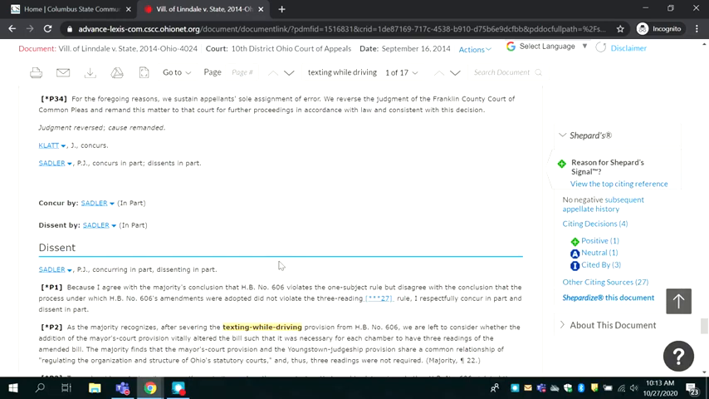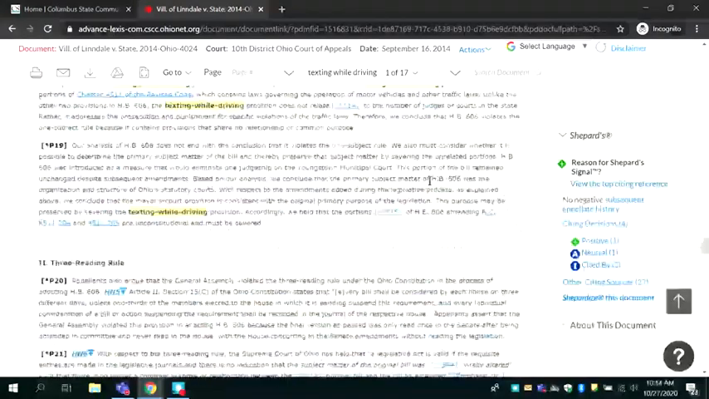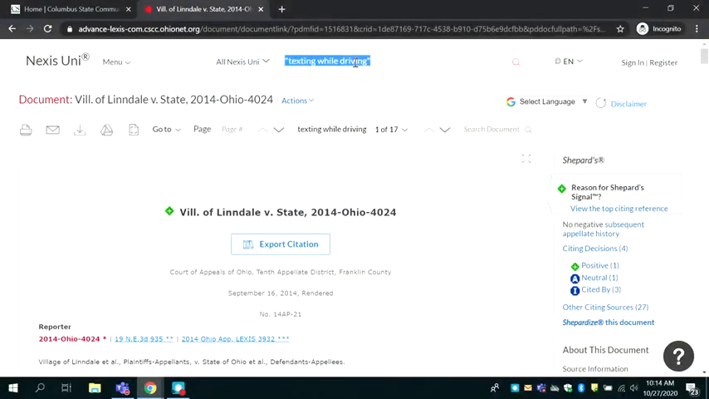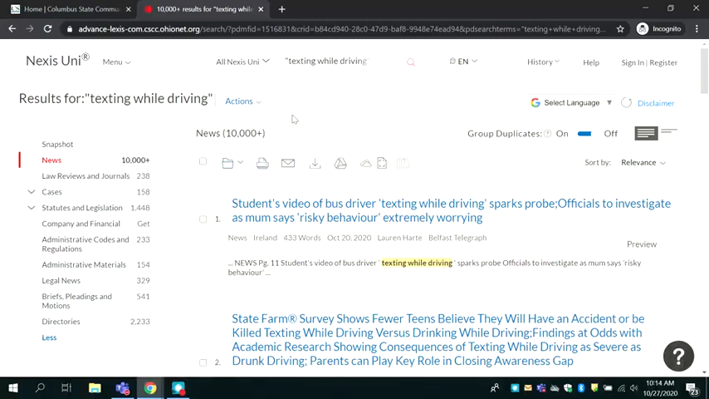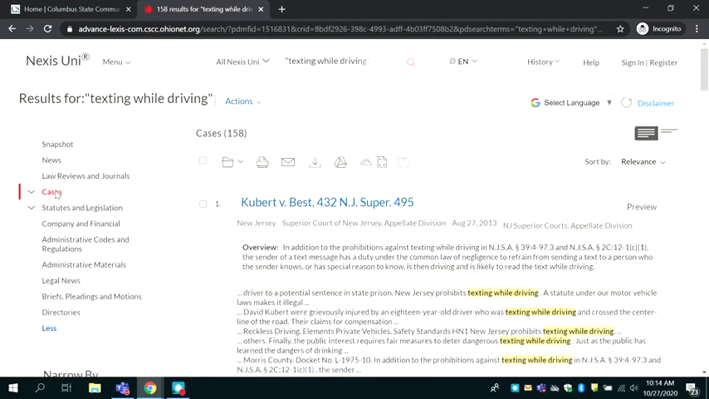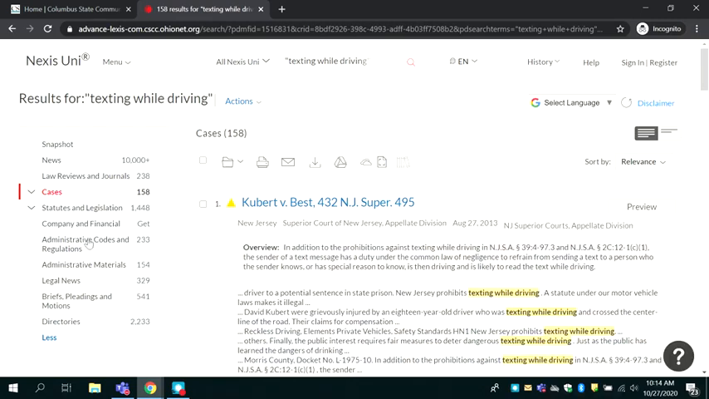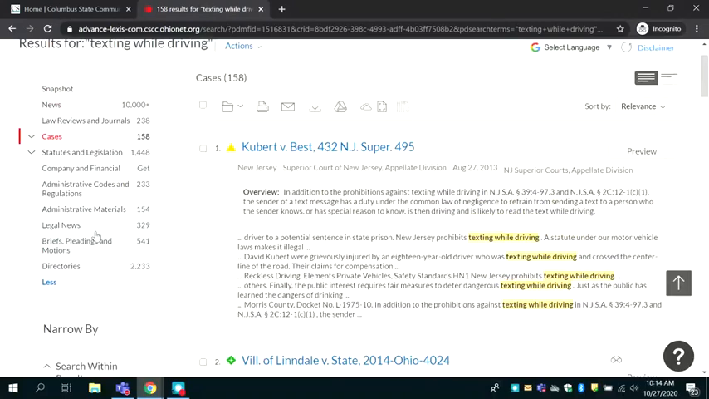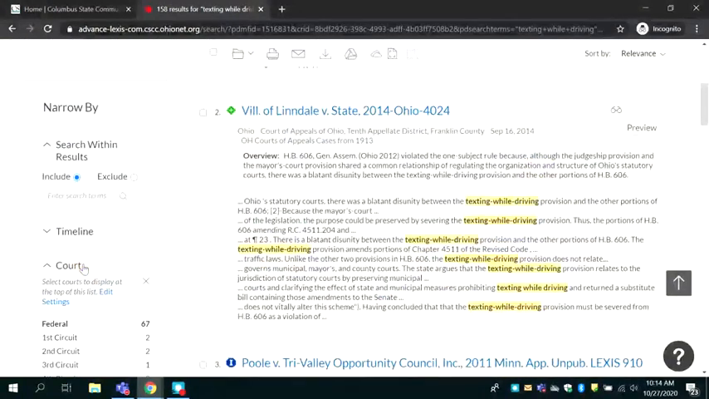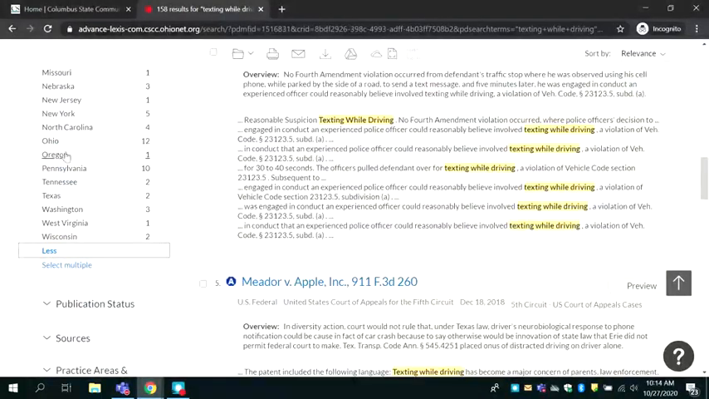To complete the second part of your assignment and to obtain a more comprehensive list of relevant Ohio cases directly, I'm going to start with our search again. I'm just going to do texting while driving. And you'll notice that gets us back to about over 10,000 results. This time we're going to select cases from the shaded area. And we are going to select court down here, and we're going to go with state and choose Ohio.